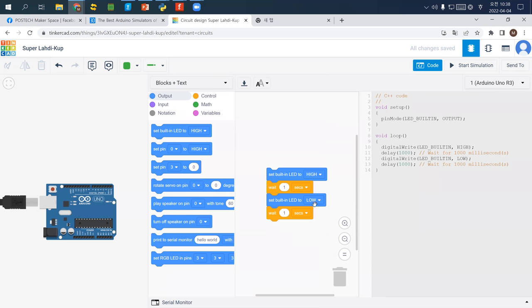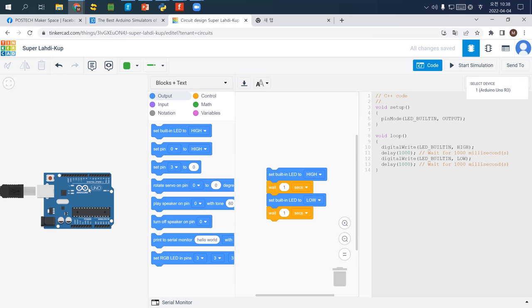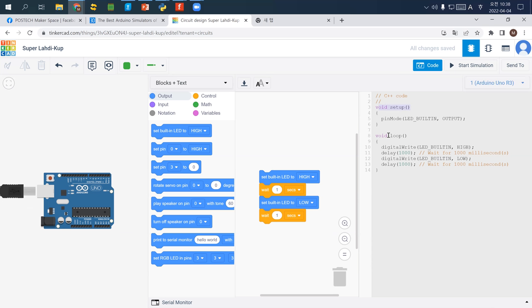And this one is actually amazing. You don't really need to write any code. You can use this block coding to do almost anything with Arduino. So that's the basic interface. If I just show you quickly, the default coding says: set built-in LED to high and wait 1 second, and set built-in LED to low and wait 1 second, and that's it. And if you see the code part, there are a setup part and a loop part. Setup runs only once, and the loop part will repeat.